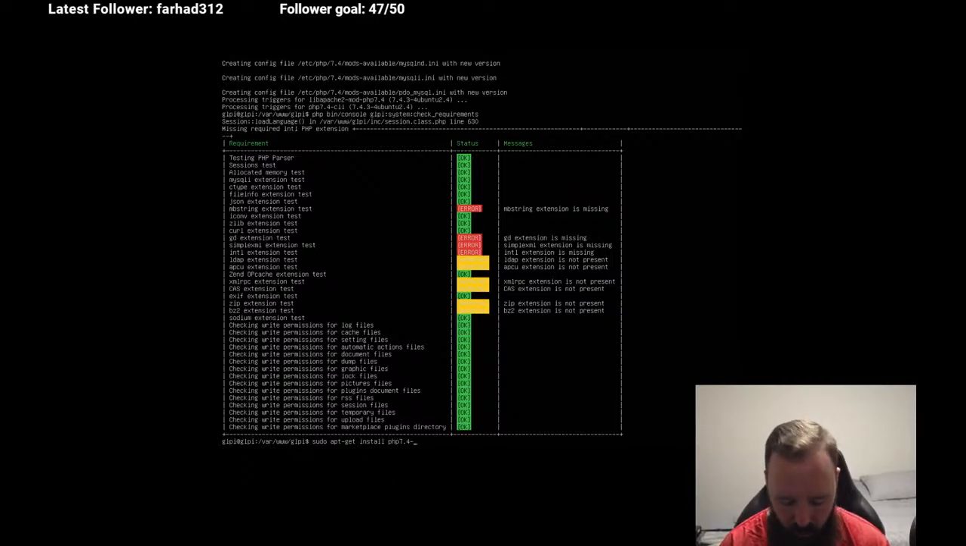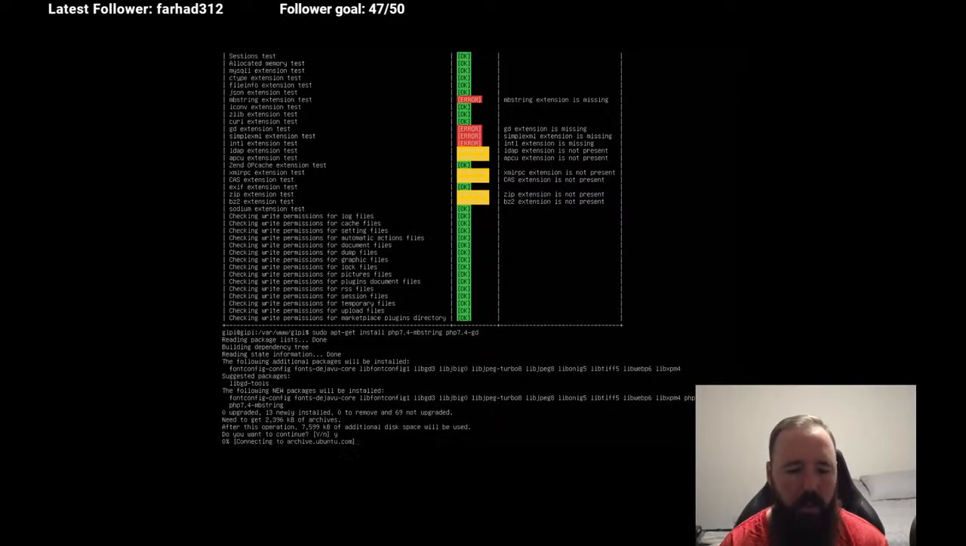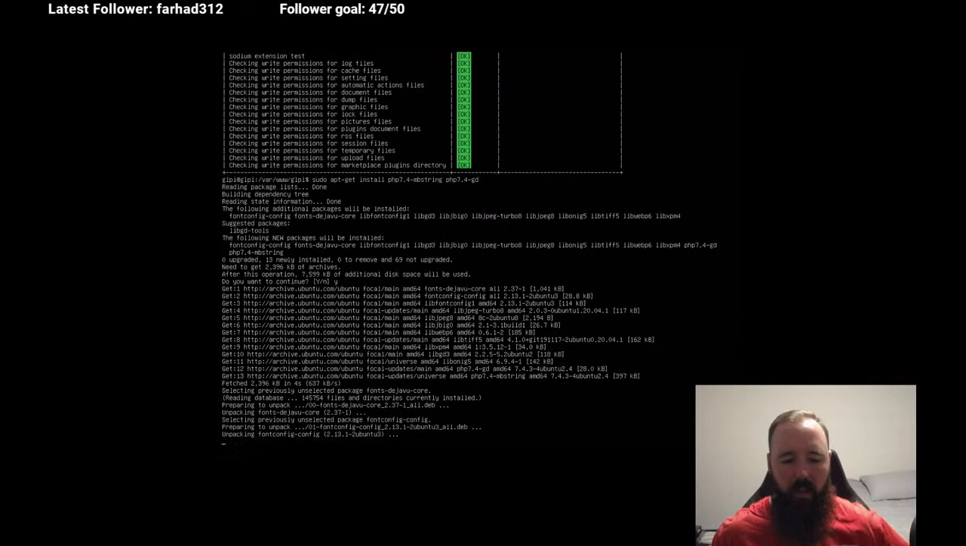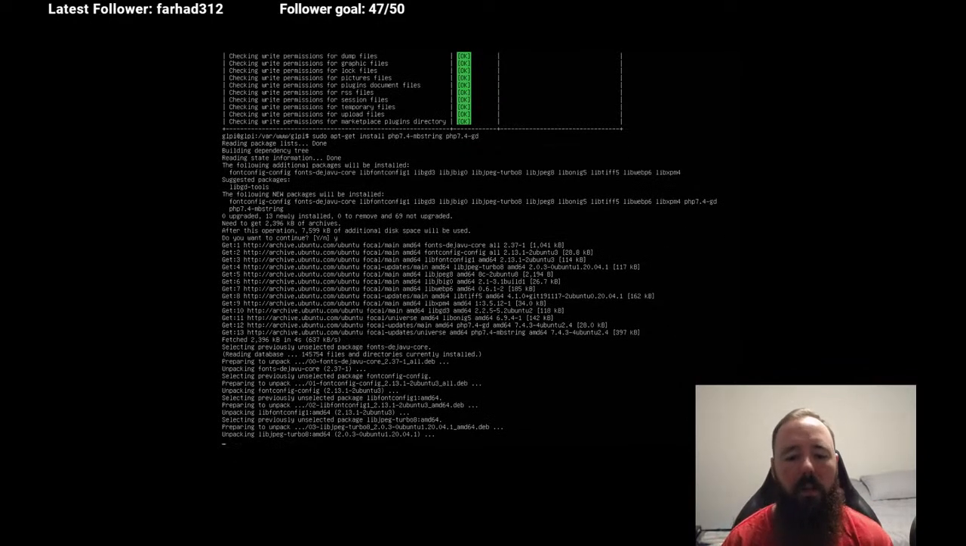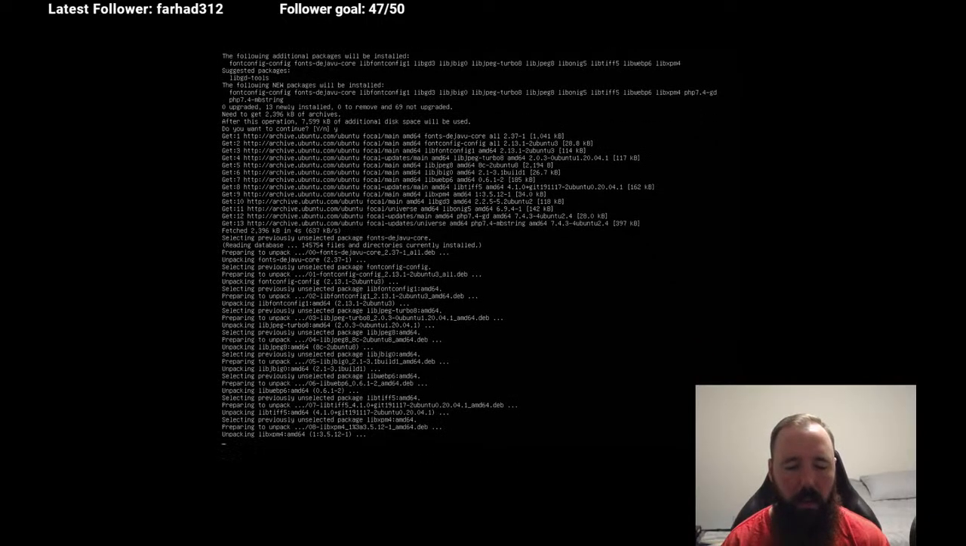Oh, no, there must be a way to chain commands, surely. mbstring. Alright, let's try something. mbstring, then php7.4-gd. I don't know. Let's see if this is how you chain multiple commands together, because I don't want to be typing it out for every single command. So if I can do this and I get, I can't remember what I did. One was GD and the other was something or other.